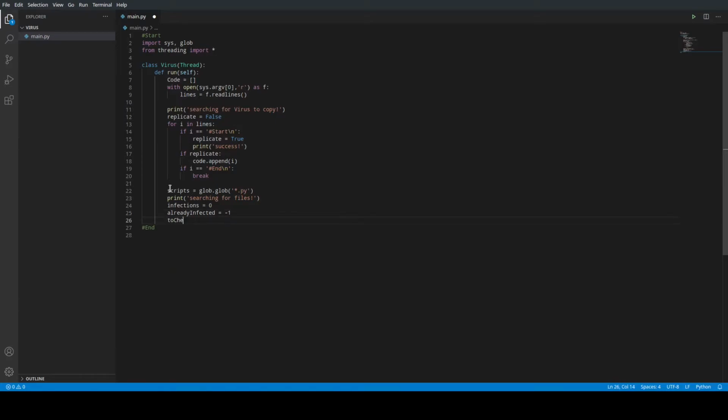And the last variable is to check, which you will set to the length of scripts -1 because again the virus will count itself. Once you have created all those variables, create a for loop for each script in scripts.